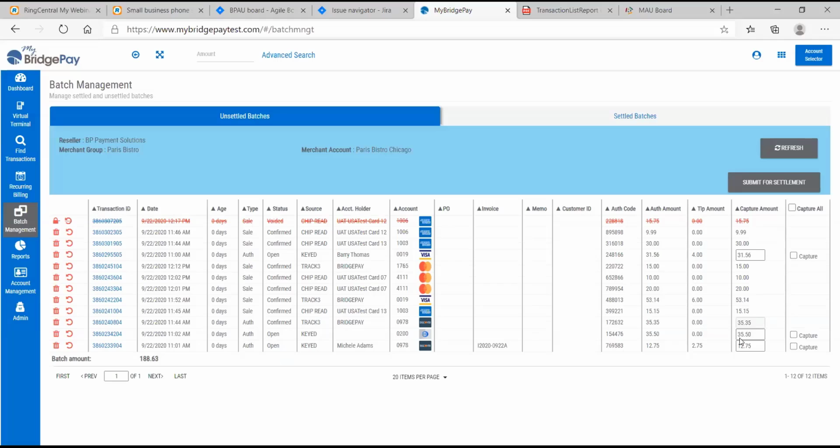And once I've captured that transaction, the authorization status is now changed from open to confirmed. The ones that are not captured, as you can see, we have several that are still open. If you settle your batch right now, the uncaptured transactions, depending on whether or not you have the settlement delay enabled, will carry over to the next open batch. So for instance, the default is to not carry over.